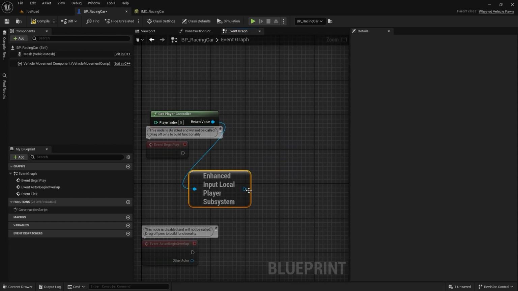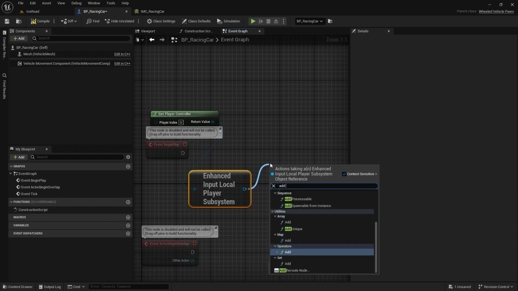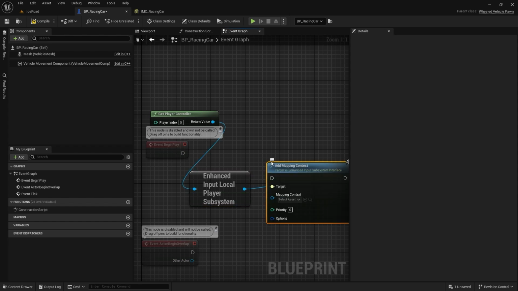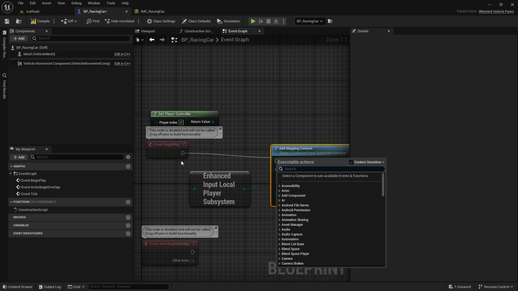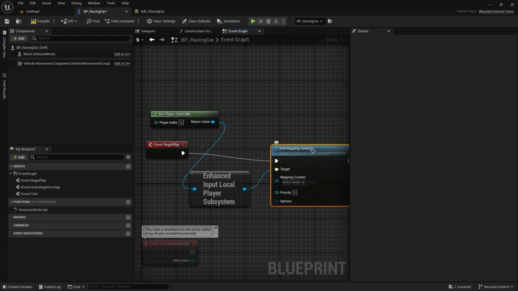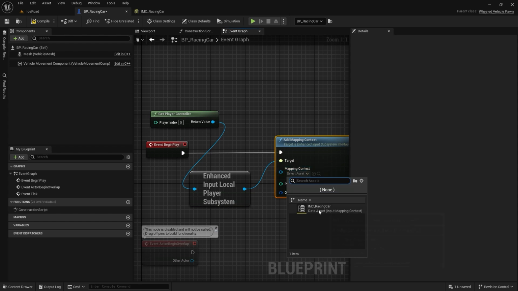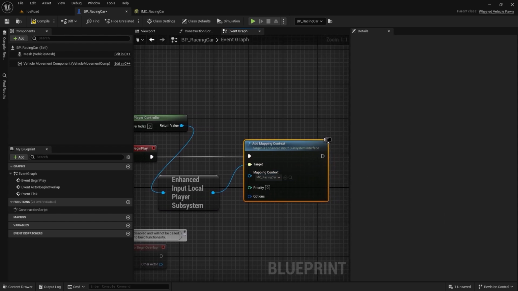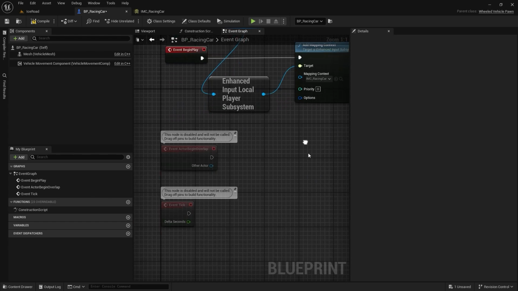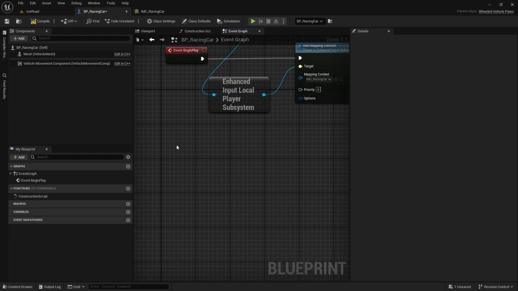And from here we can come here and tell it to add mapping context. So which mapping context do we want to add? The one we have right here, which is called racing car. So I'll select racing car for this, and priority could be 0. That's not a big problem. Okay, so now I can come here and delete this.